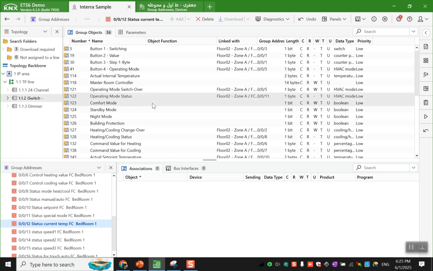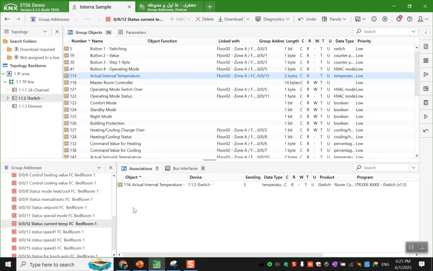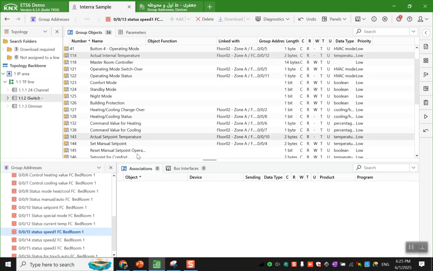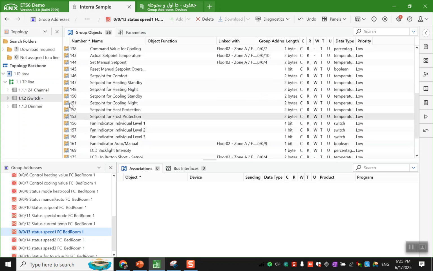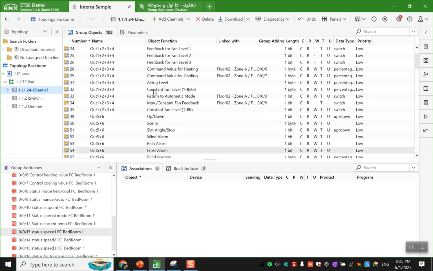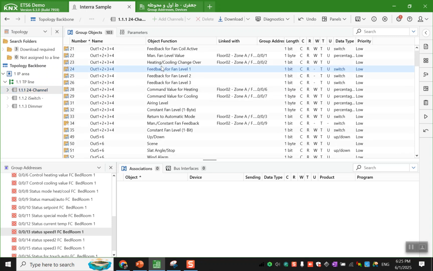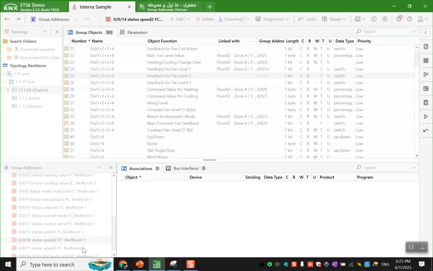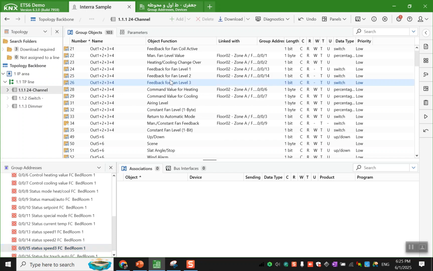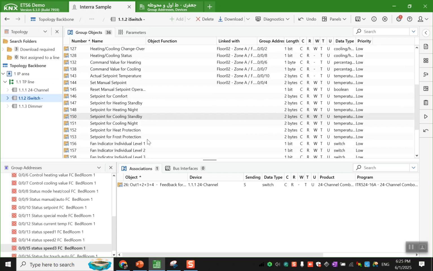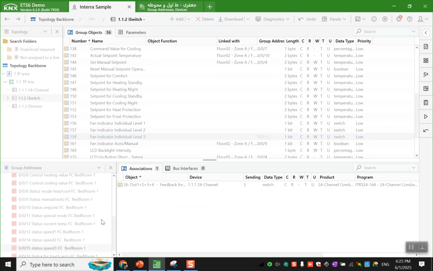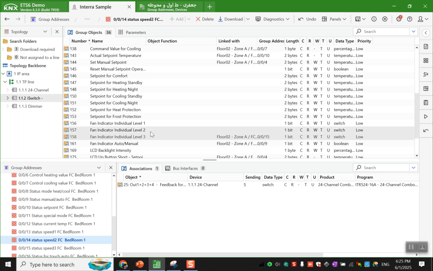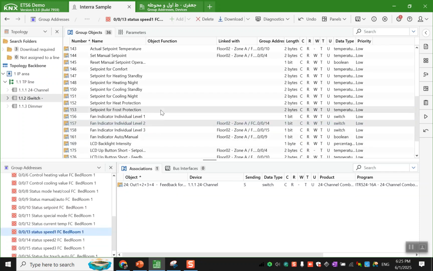For the status current temperature of the room, we have the actual temperature. Exactly. For speed number 1, 2, 3, from the actuator side, it's going to report what is the speed of the fan. Feedback for fan level 1, feedback for fan level 2, feedback for fan level 3. Also, we want to show it in the LCD of the thermostat. So here, feedback for fan level 3, level 2, and level 1.